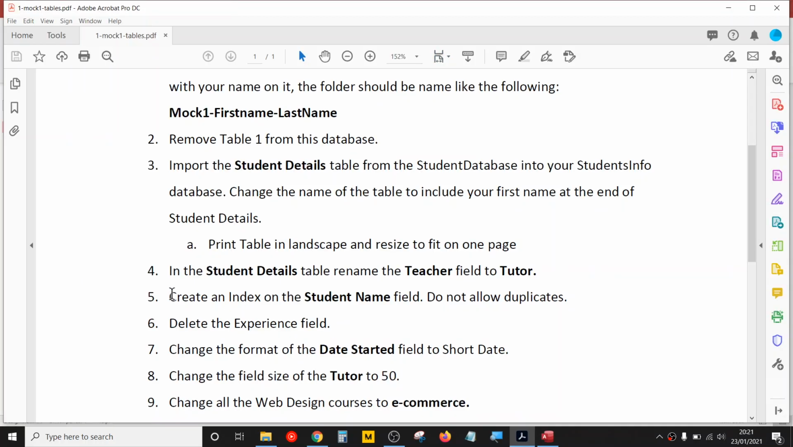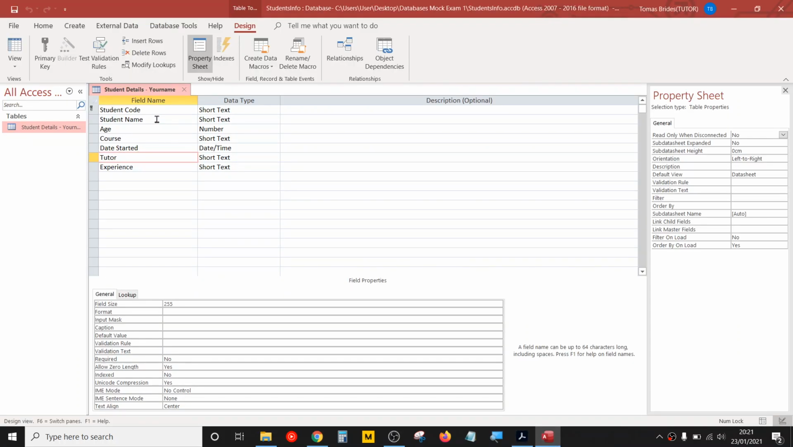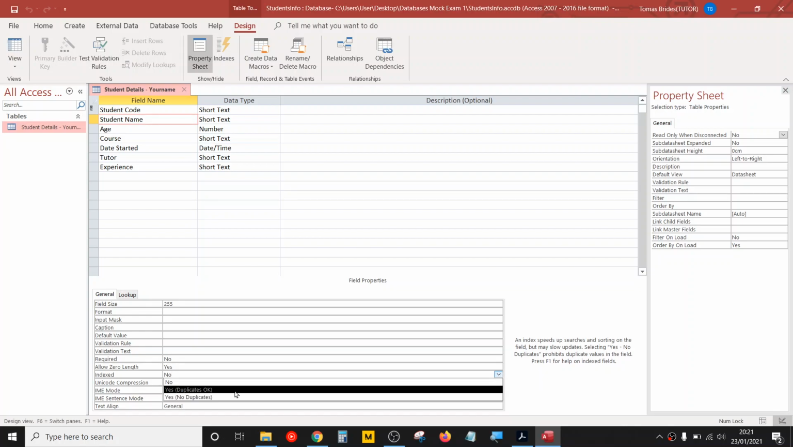The next point, point 5, create an index on the student name field. Do not allow duplicates. So back in Access, have your table in Design View, click Student Name. I'm going to come down here to this Field Properties panel and you're going to find Indexed. It'll say No. Click the drop down and choose Yes, No Duplicates.